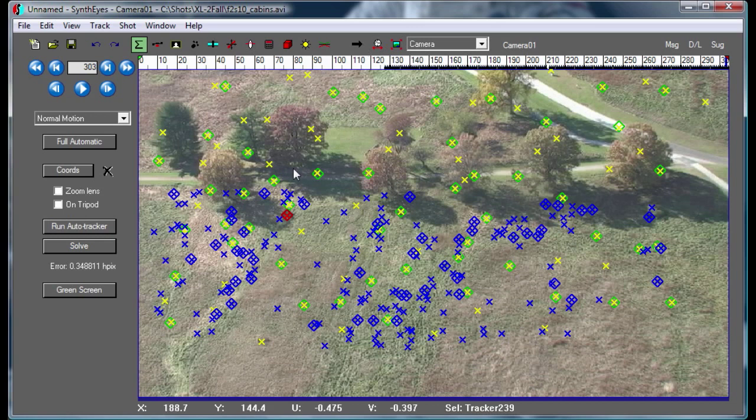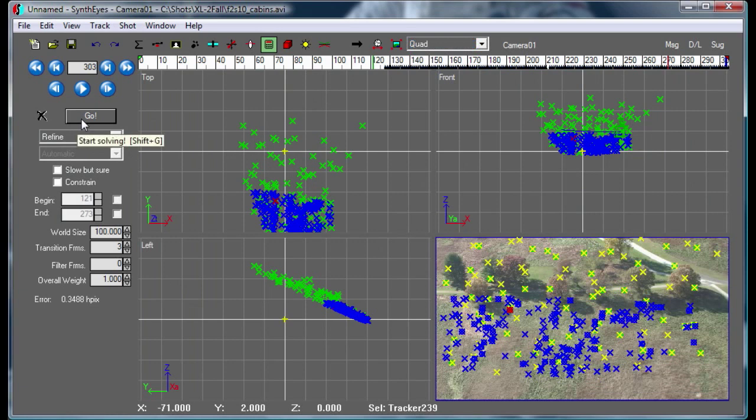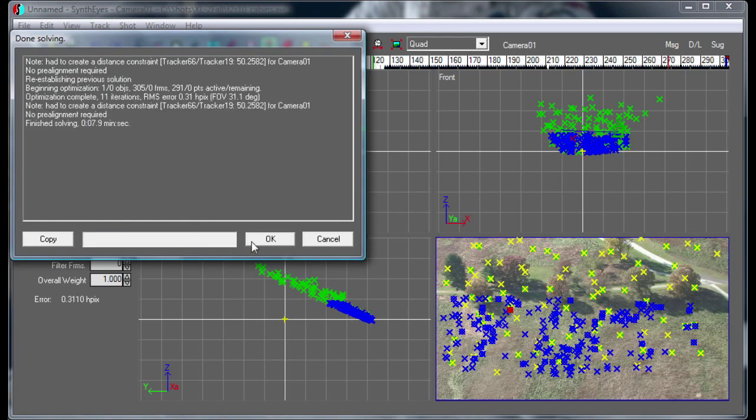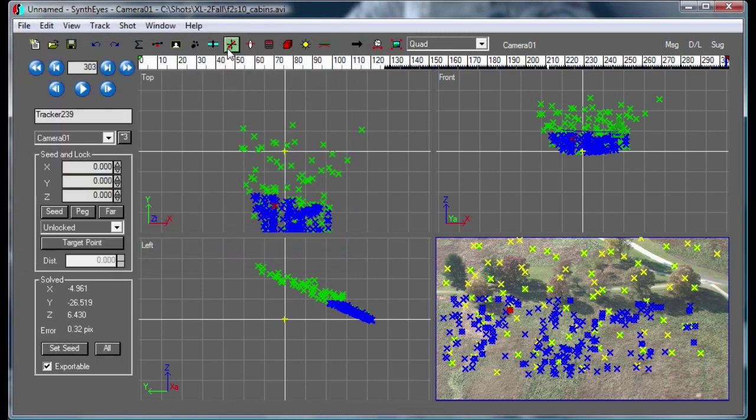Now, those longer trackers are more informative and provide more information for the solve. So I'll go and resolve at this point to take advantage of that additional information and the additional trackers that we just created. So I'll just create some slight changes in the solve. And now we're ready also to go and create a coordinate system.